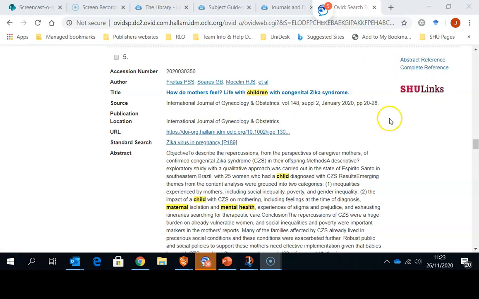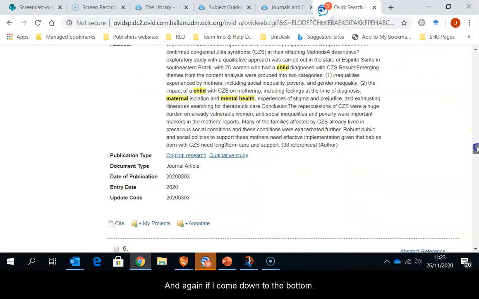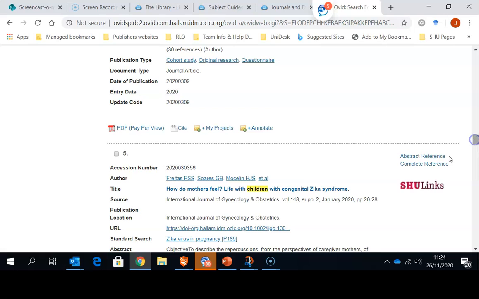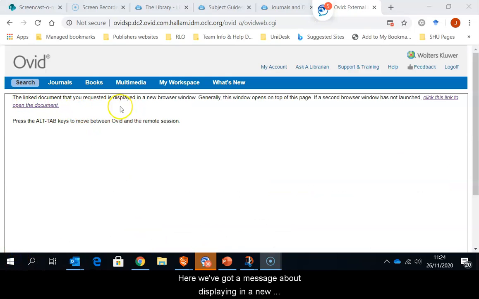With this article, on the right hand side, we have no option to view the full text either by OVID or by full text. And again, if I come down to the bottom, I have no option here to view full text either. So for this one, I need to click on the option for the shoe links. Here we've got a message about displaying in a new browser window and to click this link to open the document. So I'm going to click on the link.